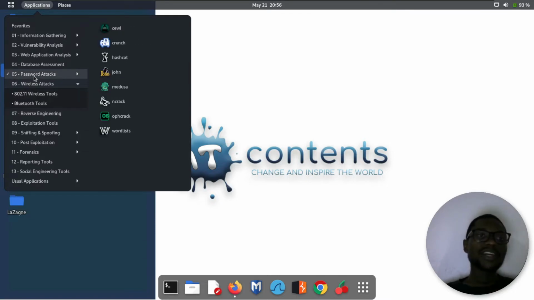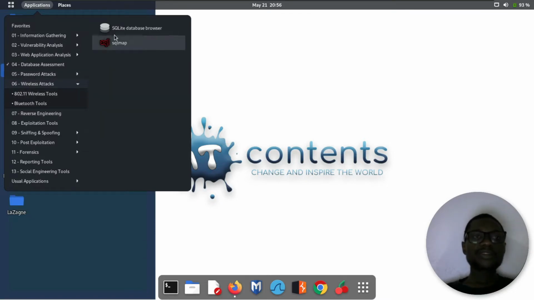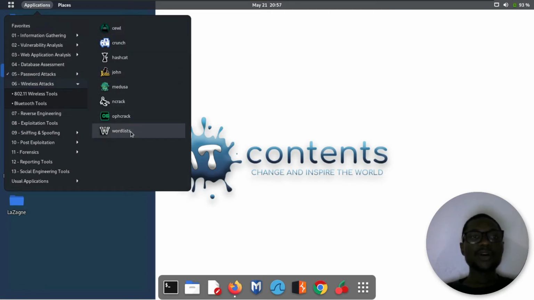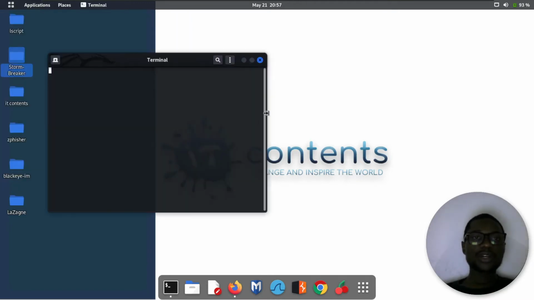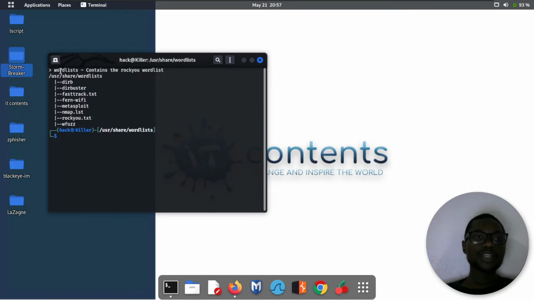Okay, same thing with password cracking, password attacks. You can use all these tools in here which are pre-installed, and these are word lists. So you have a lot of word lists in Kali Linux. Let me show you that. When I click that word list, it will take you directly to the directory where all those word lists are.